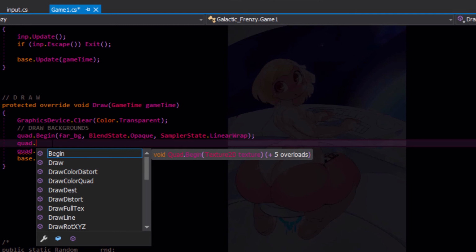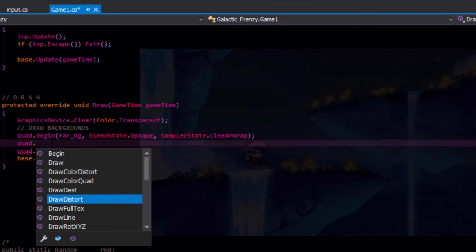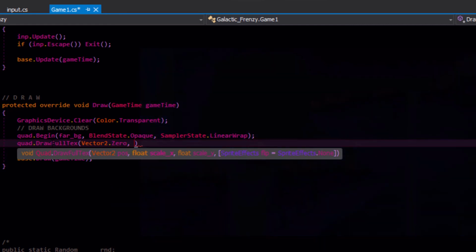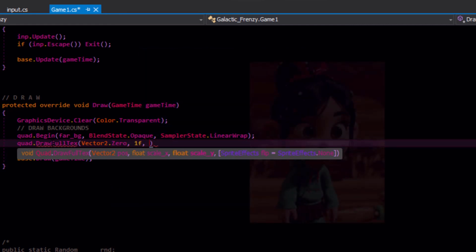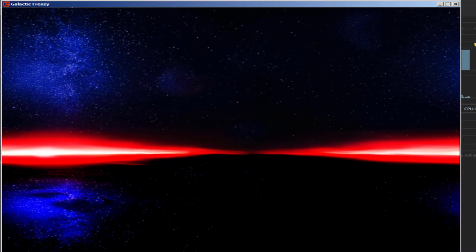For begin, we got a bunch of options here. We can use our regular draws, and we could draw to a destination. We could draw a full texture, which is kind of handy. So I could just say vector 2.0 to draw in the upper left-hand corner and specify a scale of 1f, because it's the same size of the screen anyway. And we'll try that out. All right, so now we got a background.